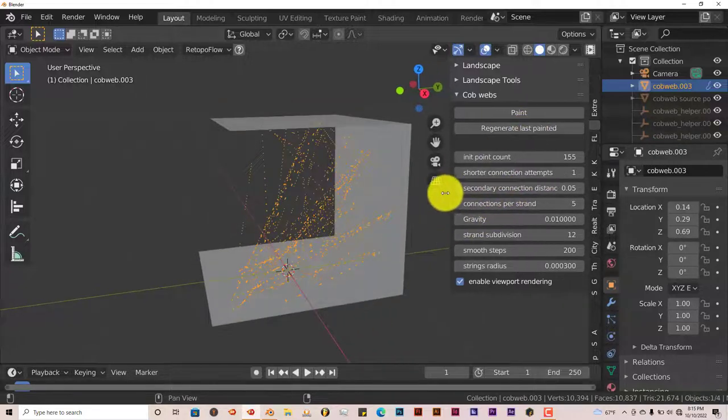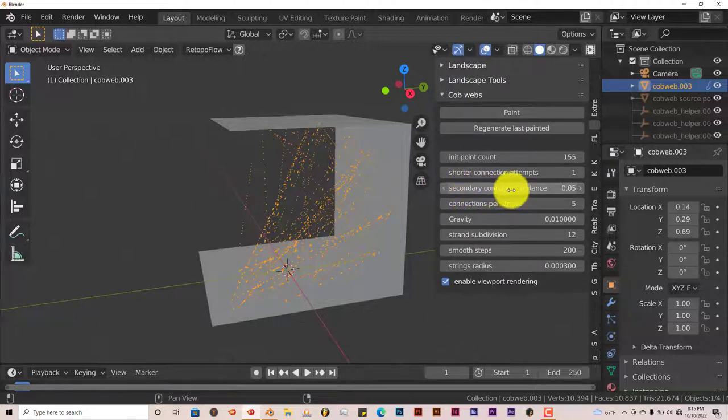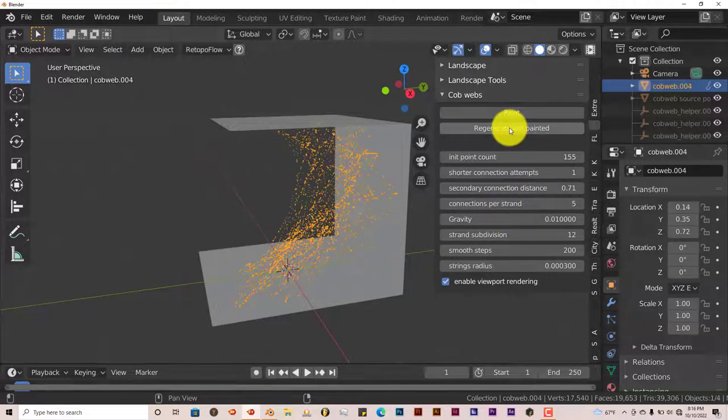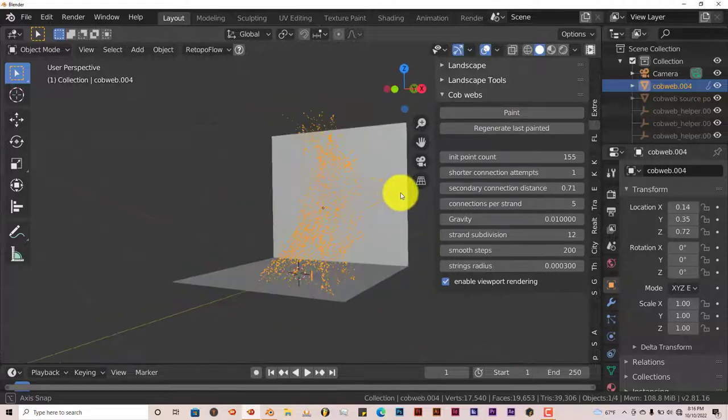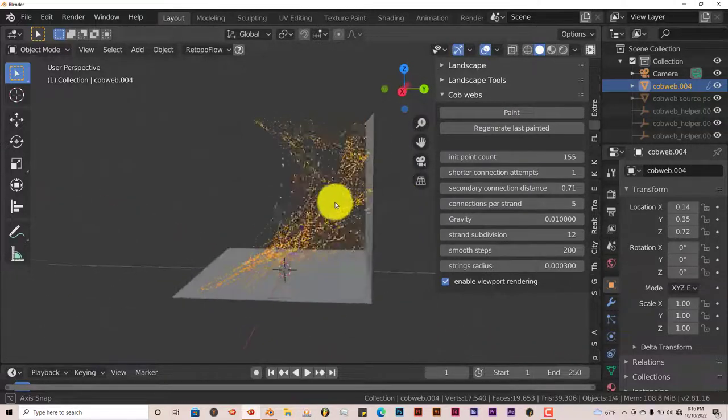Second connection, let me see, pull this out. Secondary connection distance, I guess that clumps the webs together more. Let's increase that. Let's see what that does. Regenerate last. Okay, it clumps it together.